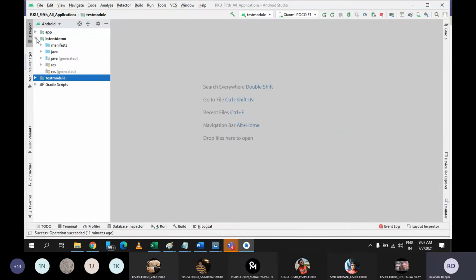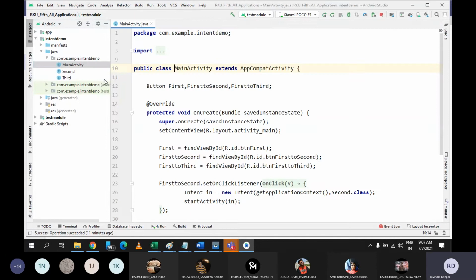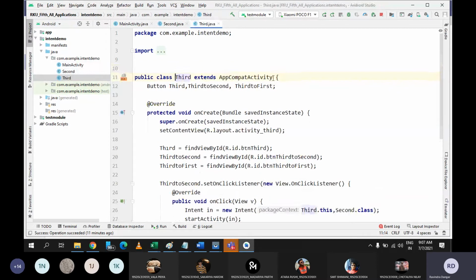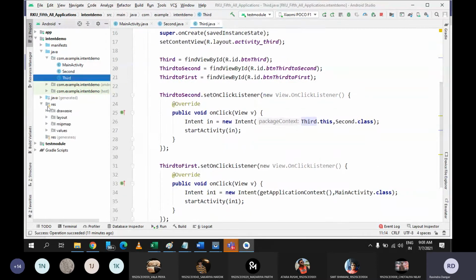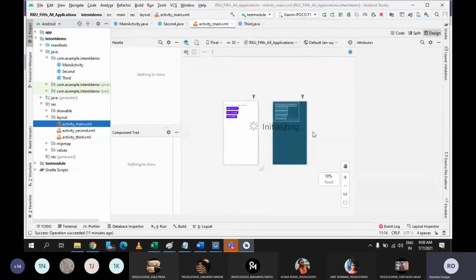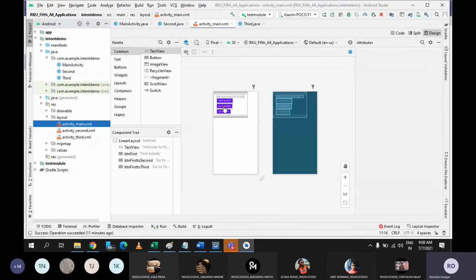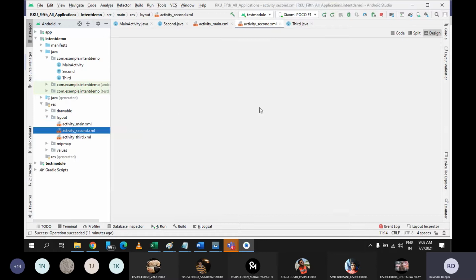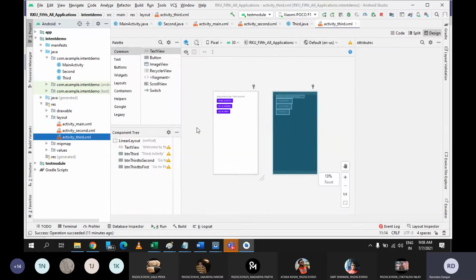So this is what we were discussing in the last session. If you remember, there were three activities: main activity, second activity, and third activity. And this was the design of all three activities. Activity underscore main.xml, where there were three buttons. In the second activity again there were three buttons, and in the last activity also there were three buttons. And from each activity we were trying to move from one activity to another activity.